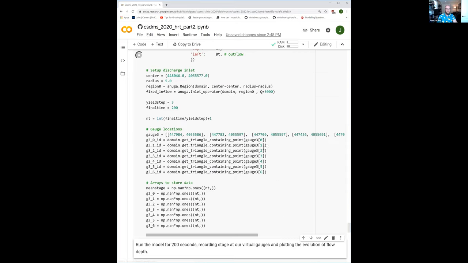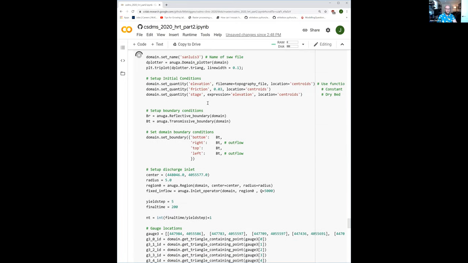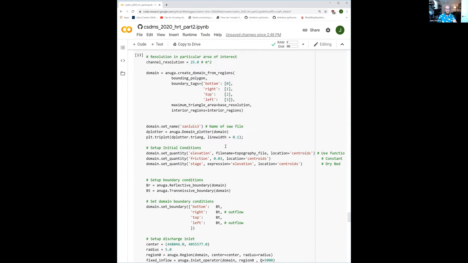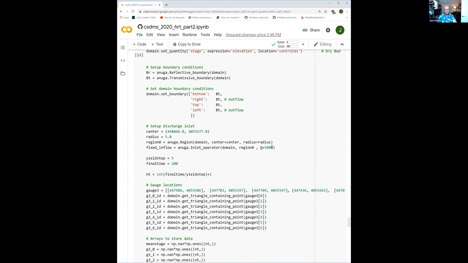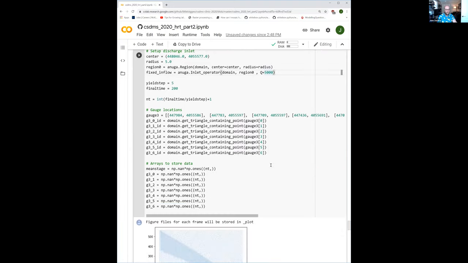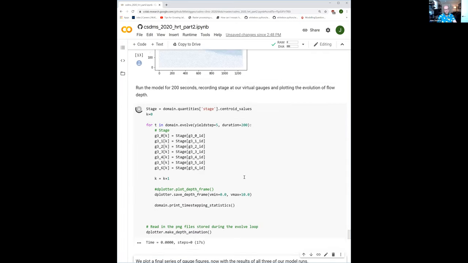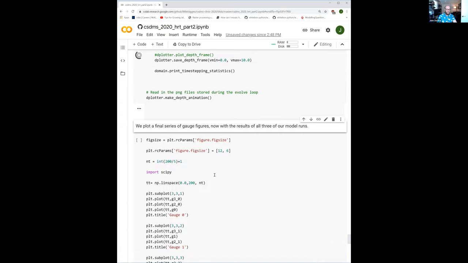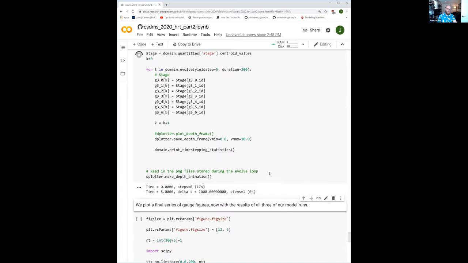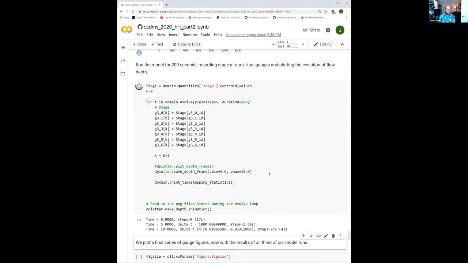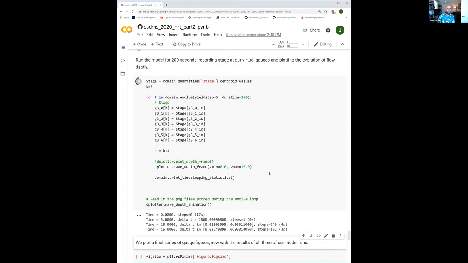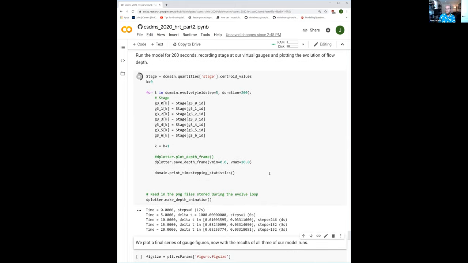Then we just have one final run. So this is, again, keeping everything constant, but now we're modeling an incredibly unrealistic and fairly catastrophic flood across this domain. In this case, we're going to run a flood with 5,000 cubic meters per second of water for 200 seconds. And we're just going to see how that compares to the previous ones. And then we can plot the final gauges there. After this run, this is essentially what I had prepared for everyone for the clinic and for this portion of the workshop.